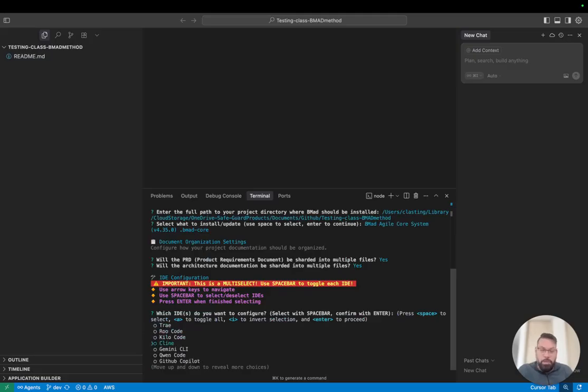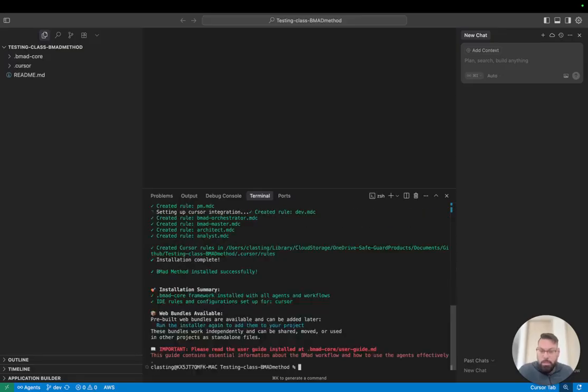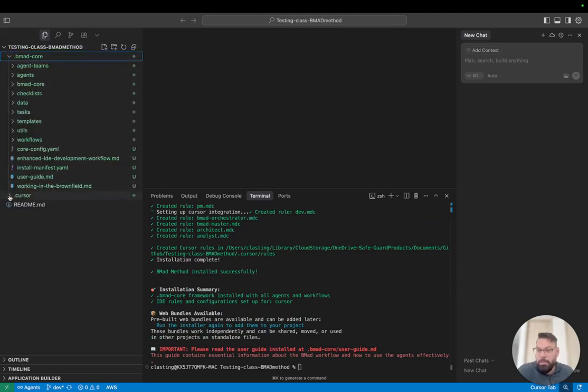Now it's going to ask you which IDE we're working with. Obviously, since we're working with Cursor, we'll go to Cursor, press the space bar to select it, and then press Enter. Would we like the pre-built web bundles? We don't really need them. You can do this, but I don't typically use it, so I click No here. And then as you can see, it's installed my Bmad method and Cursor rules.